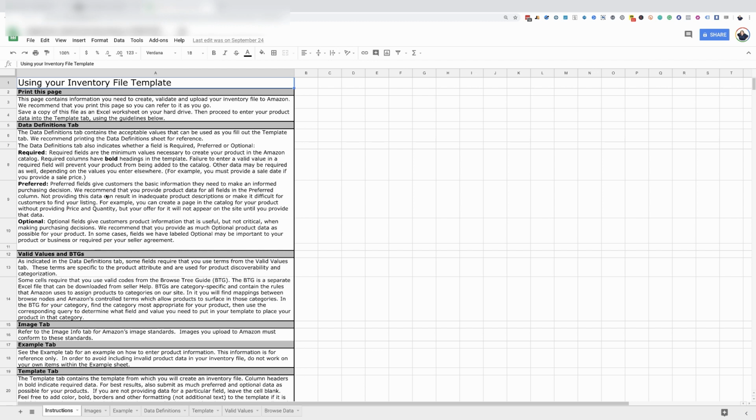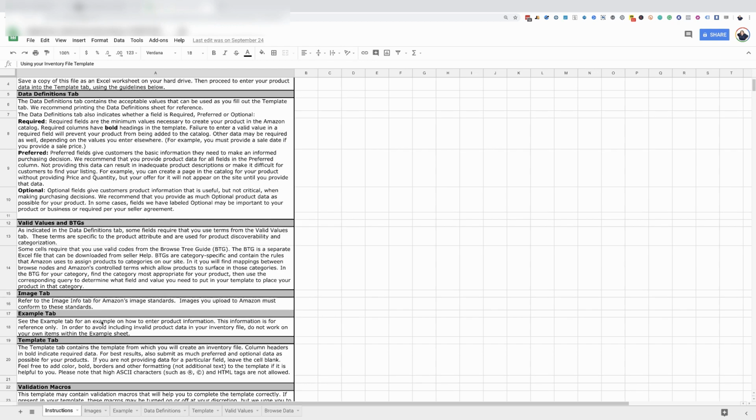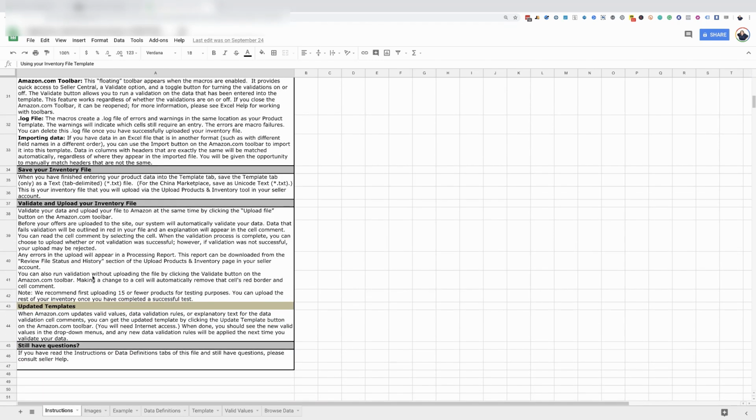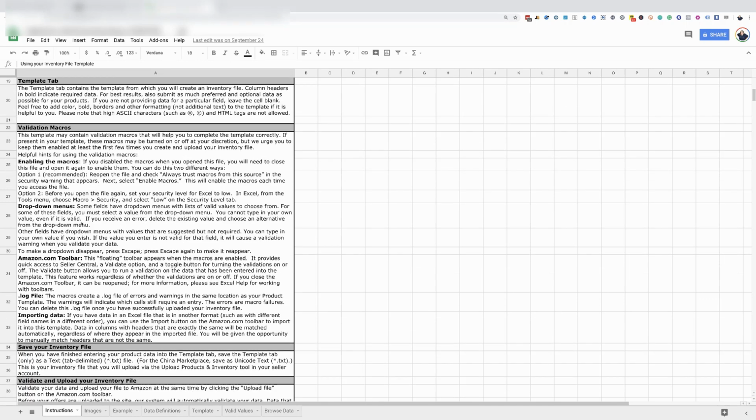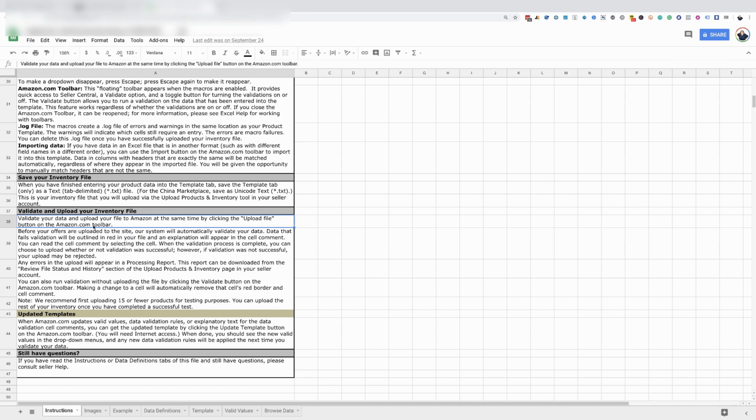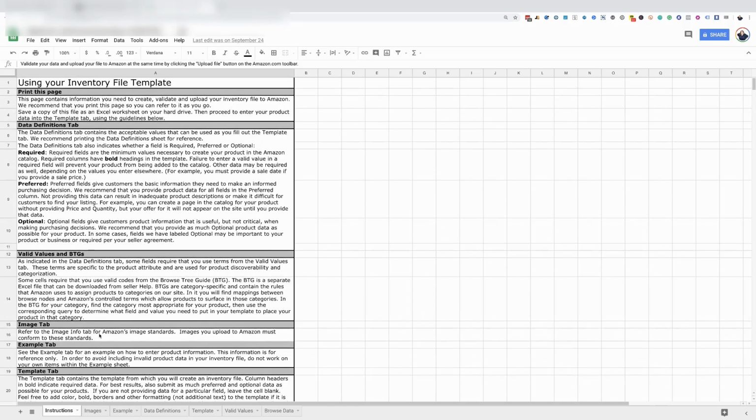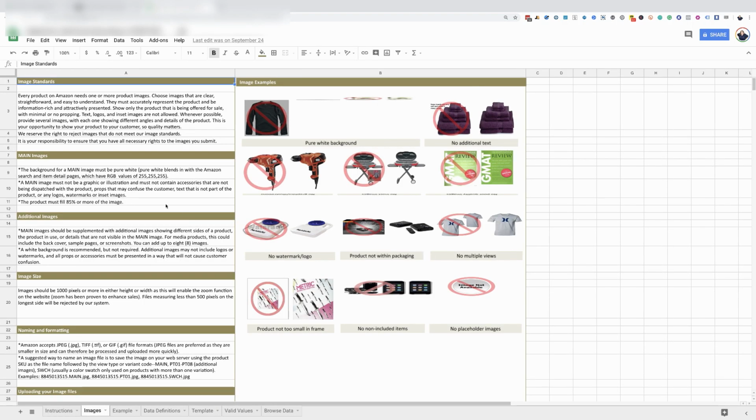Okay, so the very first thing you want to do is read the instructions and how to enter your data and then validate your data afterwards. And I'm going to be going through that in great detail later on, so don't worry about that necessarily. But Amazon gives you all the different guidelines. So this is a great way of learning what the do's and don'ts are of Amazon listing creation. So note that, no watermark logos, product not within packaging, no multiple views. They give you all these different examples of what to do and not do with regard to your images.